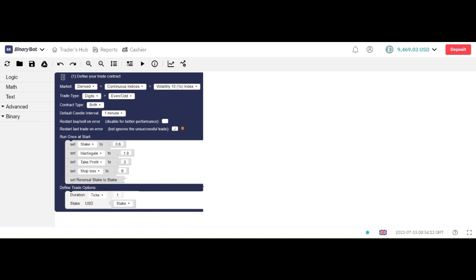Volatility indices tend to be very risky at some point, but very, very lucrative. So that's what I would advise. So yeah, next, as I said, you'll just click on the run button. So you can just click it and see how it goes.